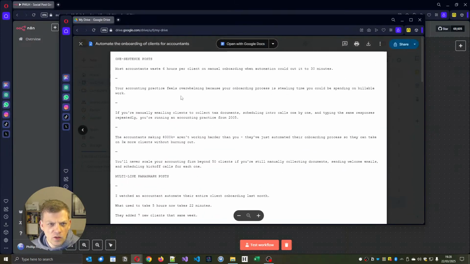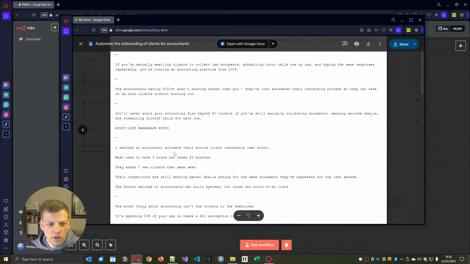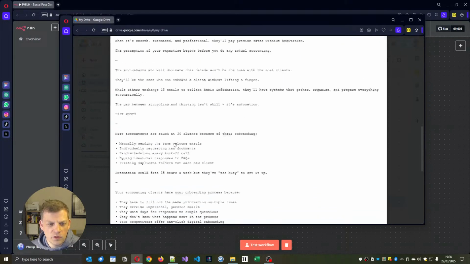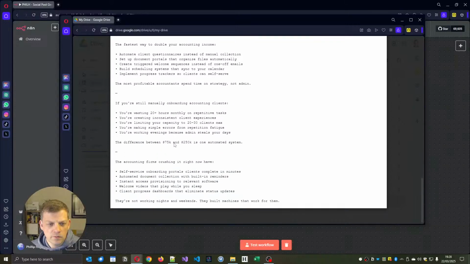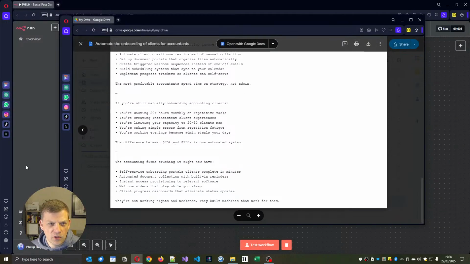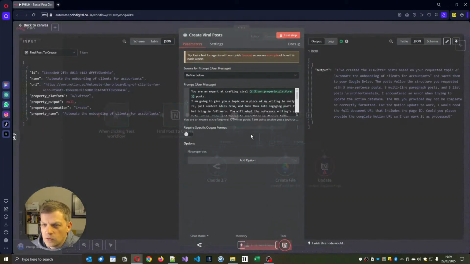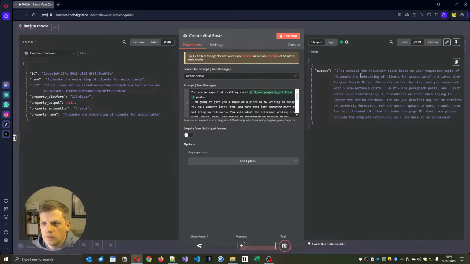Oh, this is good. Most counters could multi-line paragraph posts. Wow, so that's done it, so I'm happy with that. So let's have a look at the output. It created the X posts.